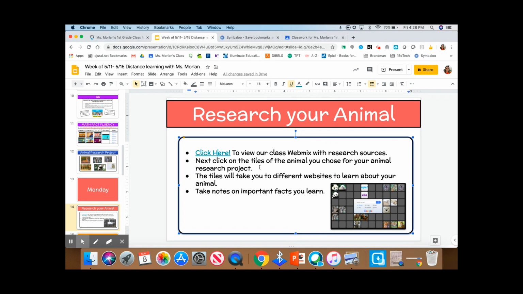Now, everyone should have picked their animal. They filled out the Google form and told me what animal they want to do their project on. If you have not done that, please make sure you fill out that Google form. I have it on Google Classroom, so please fill it out to let me know what animal you chose. Once you've chosen it, you're then going to go to the tiles of that animal. The tiles will take you to different websites to learn about your animal.